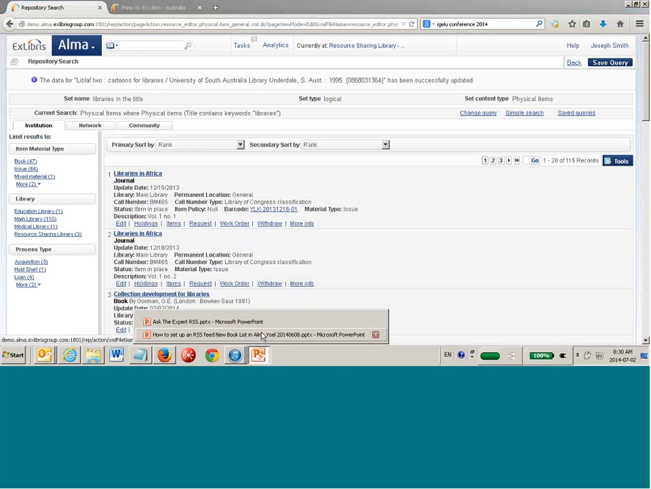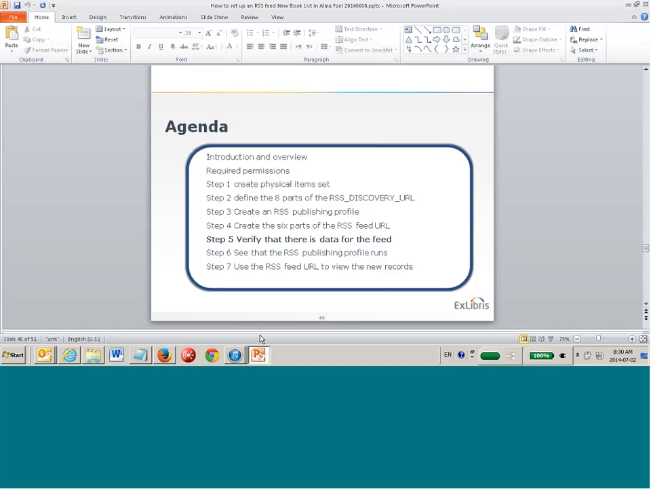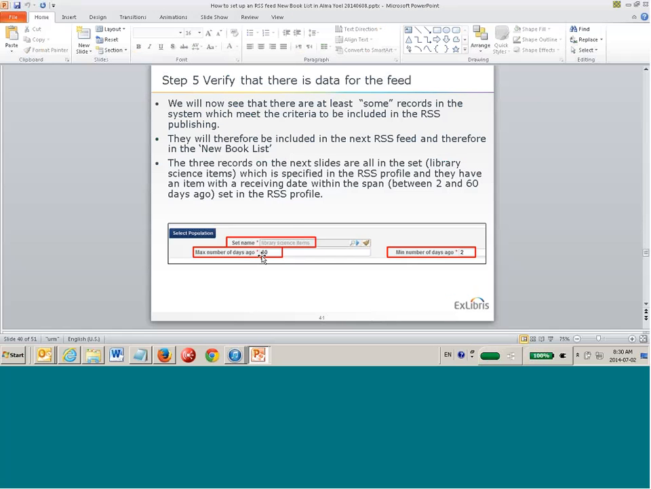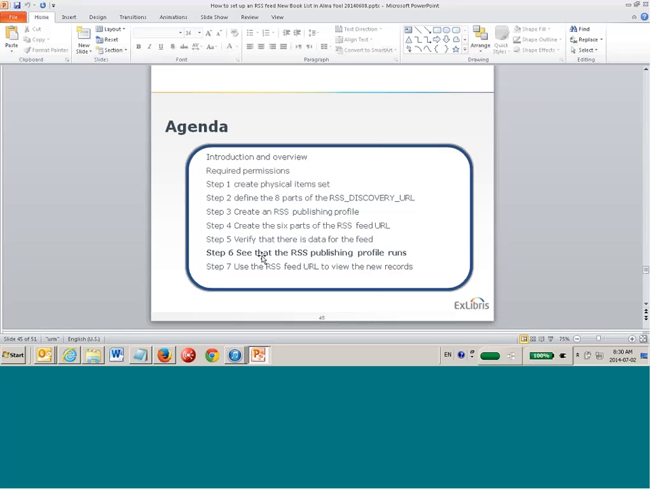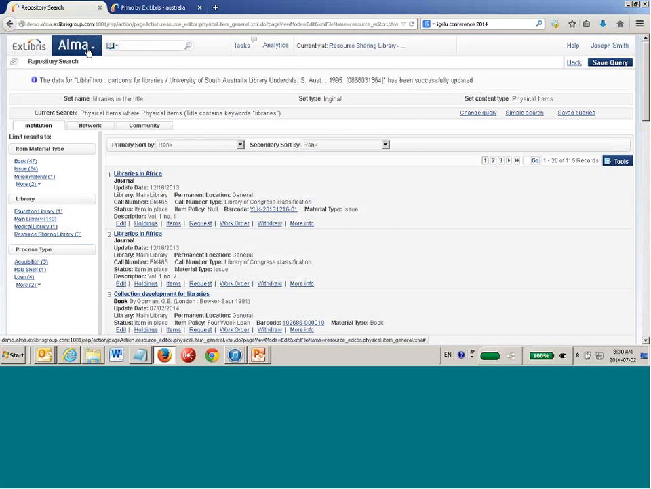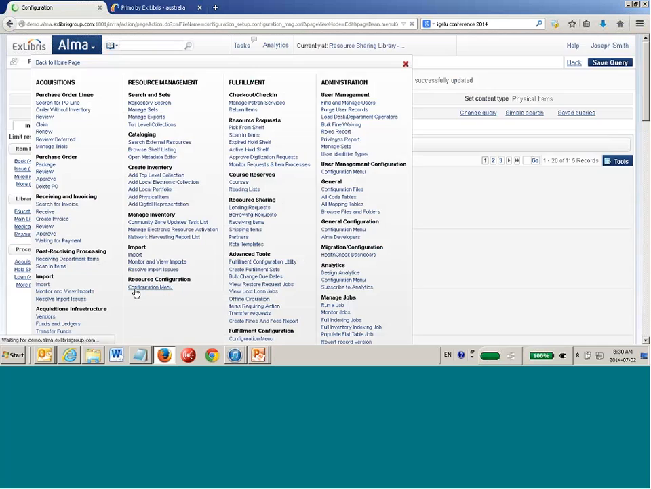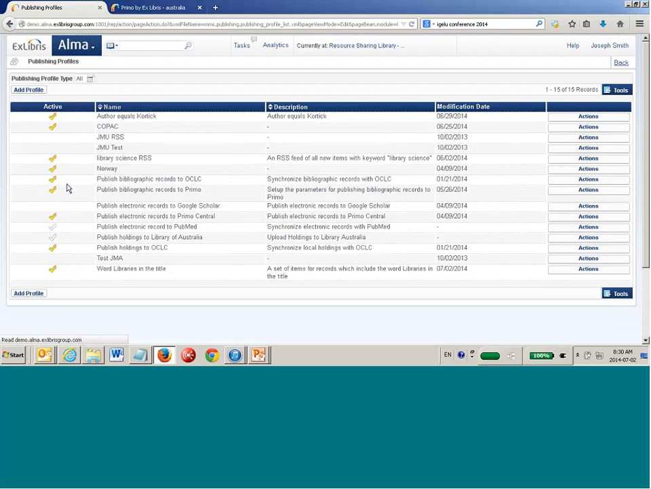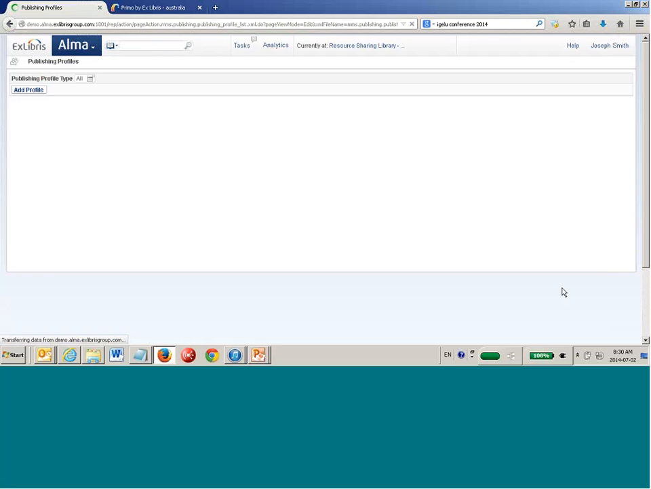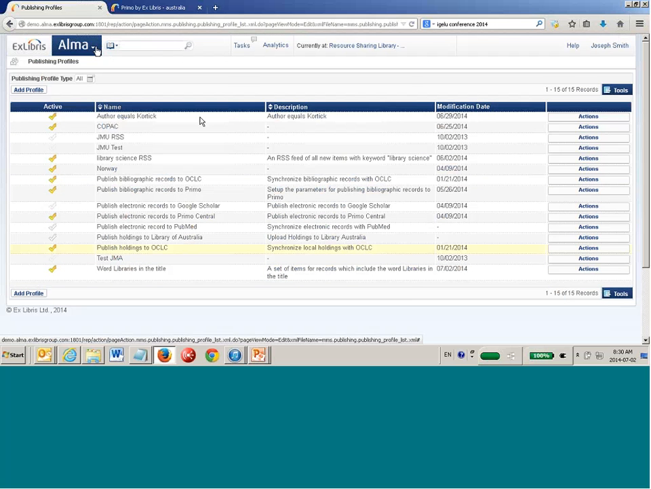Now we want to run the publishing profile. We verify that there's data. We run and we change the receiving date on a couple of them. Now we're going to see that the RSS publishing profile runs. Now normally it would run according to whenever it's scheduled. I'm going to run it manually right now. Publishing profiles, word libraries in the title. I'm going to say run, and she's off.